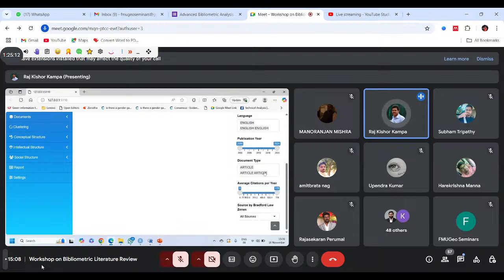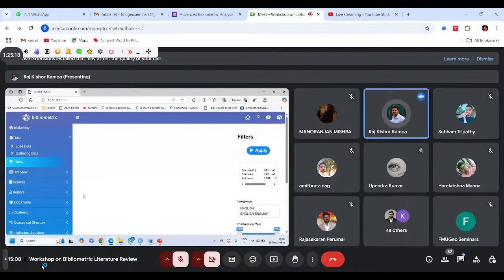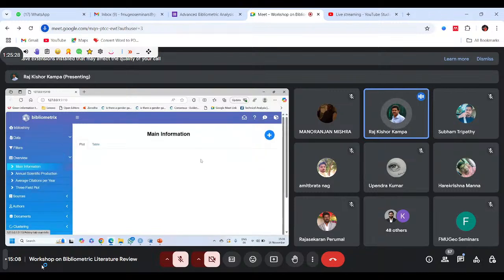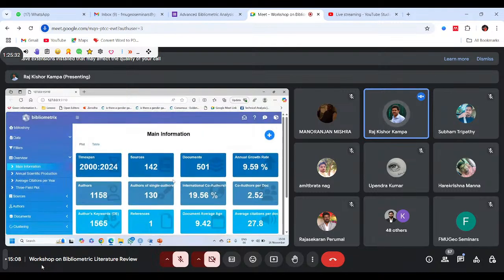Like your book review or your conference paper, so we can filter from the filter section. Let's have an overview of the data that we have already imported. Okay, so main information. When you click on the main information, we see we have downloaded the articles published on open source software in the library and information science journals.